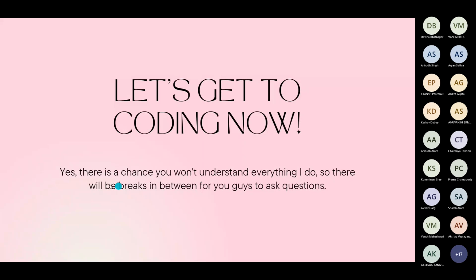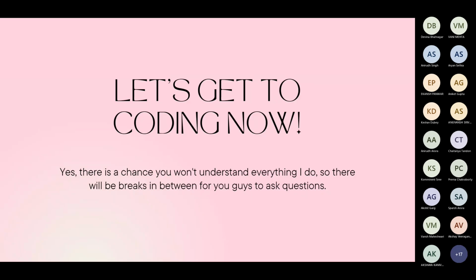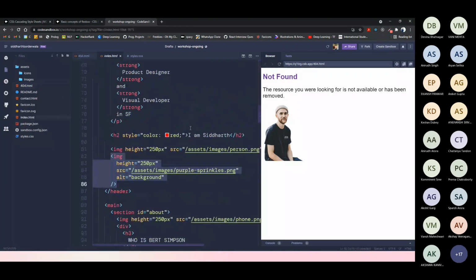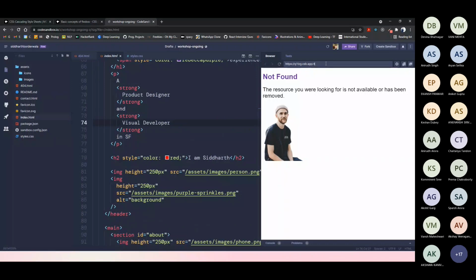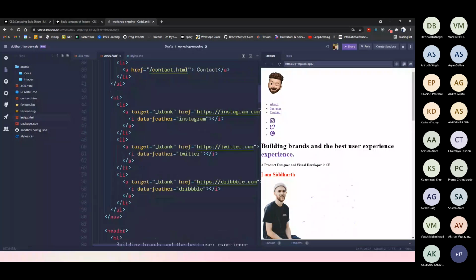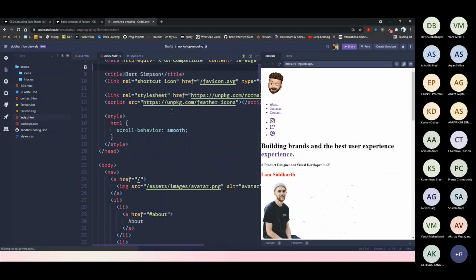Okay, so let's get to coding now. And yes, there are chances that you won't understand everything I do, so we will take breaks in between so that you guys can ask if you didn't understand anything. Okay, let's get back to index.html. Let's open the index file. Okay, so this is where we are right now. So I request everybody to open the index files so that we can work on the landing page now.